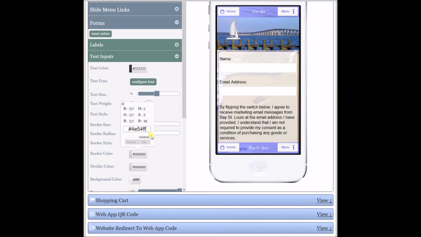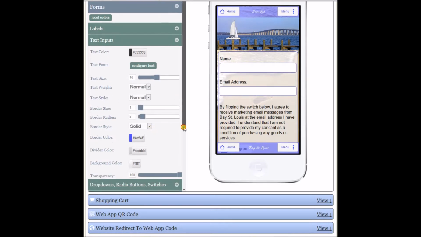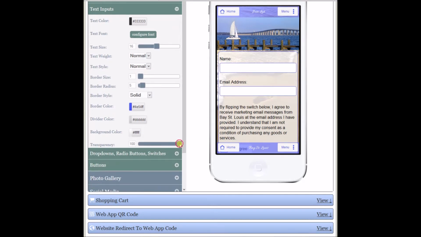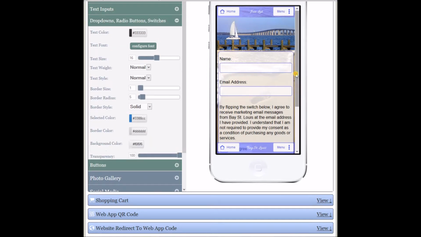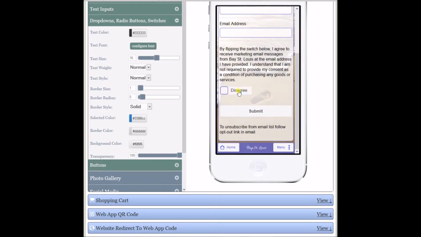Oh, too many F's. There we go. And then I want to knock this transparency down. If you see the transparency here in the text inputs, we take it all the way down, you can see through it. We want to go about 65, thereabouts. There we go. Have a little transparency going there. And then we have the drop downs, radio buttons, and switches. And of course this is a switch right here.